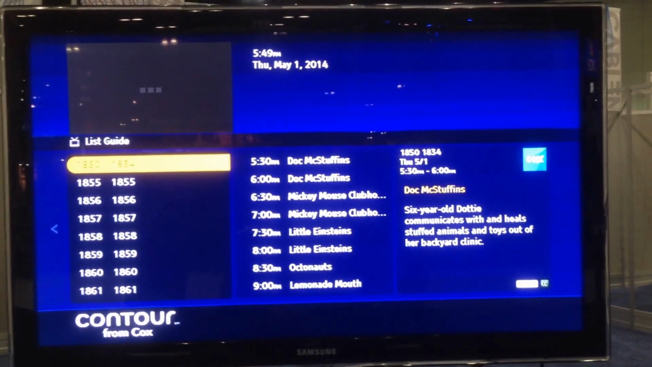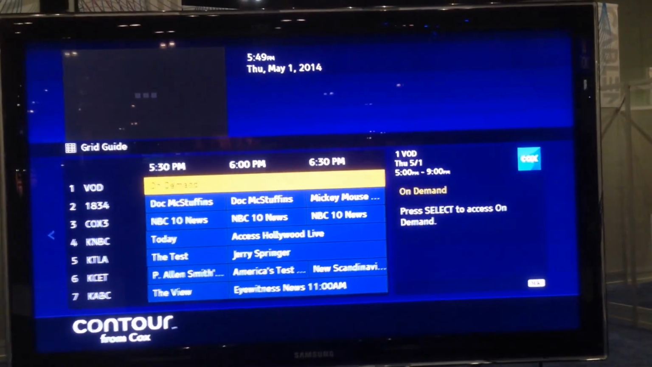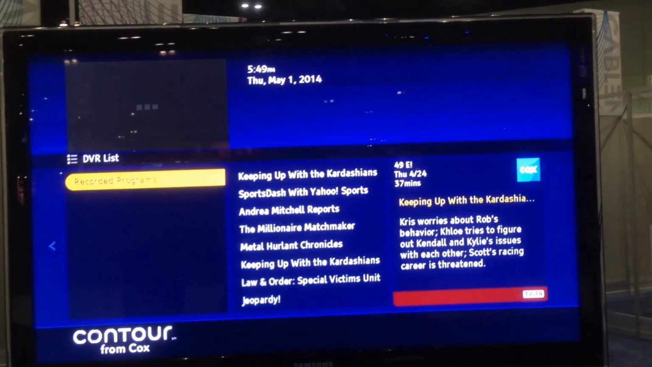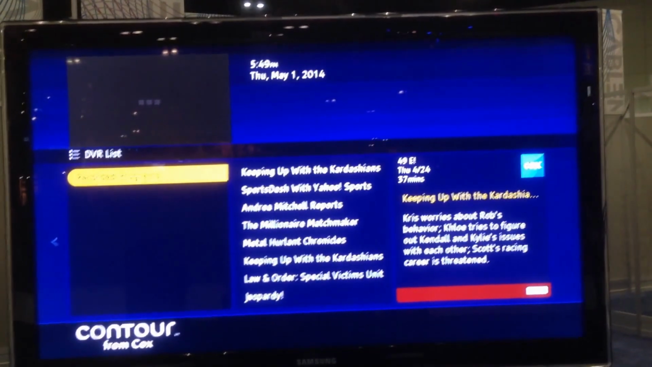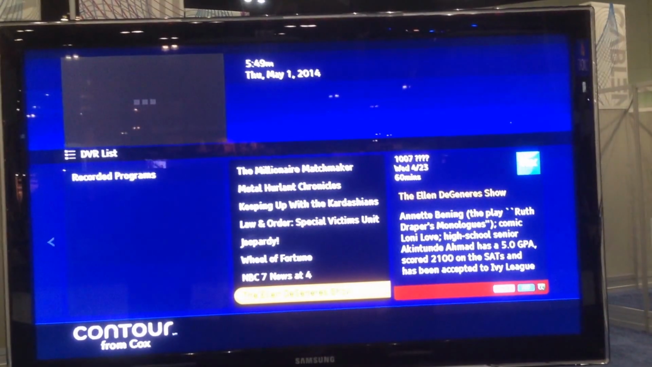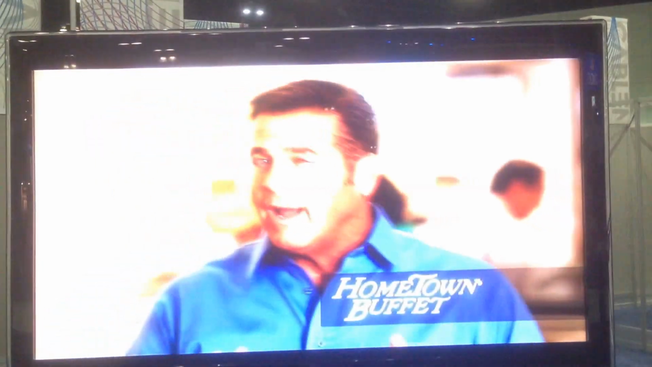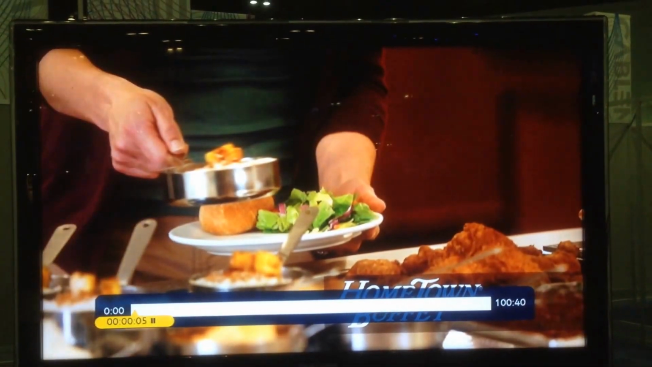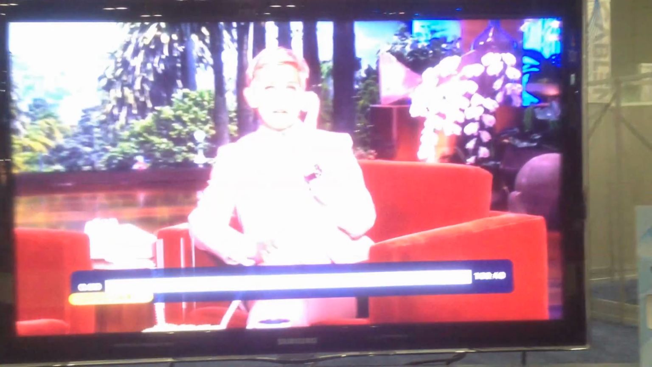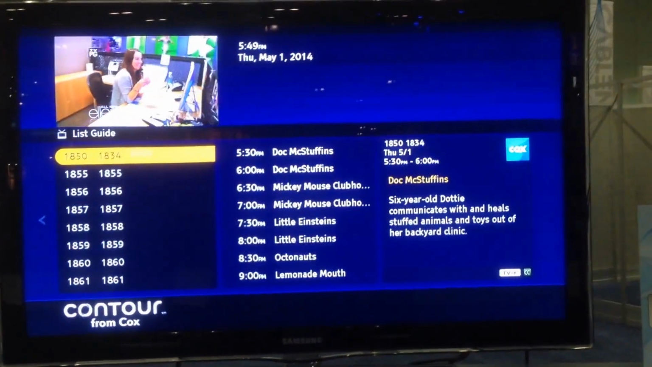So here you see it's a Contour guide from Cox, slightly different screens. That's one screen, that's the second guide screen, here's the third guide screen, which is actually the DVR playlist. So I can go into this list and we can scroll down, pick some content here, the Ellen DeGeneres show, play the content. Pause, do play. Got a trick mode bar down at the bottom there, and that's basically the UI as it exists today.